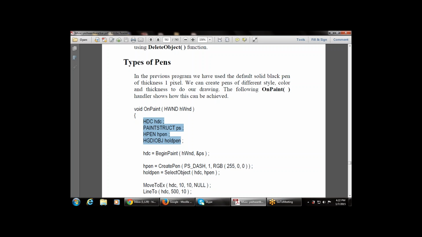Next is HDC, a variable that stores the output of the BeginPaint function. BeginPaint gives some output, and the output is stored in the HDC. The BeginPaint function has two arguments: one is HWND and the other is &ps. Then this is the variable that is used for the HDC.